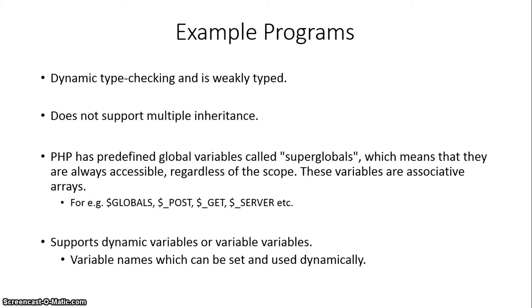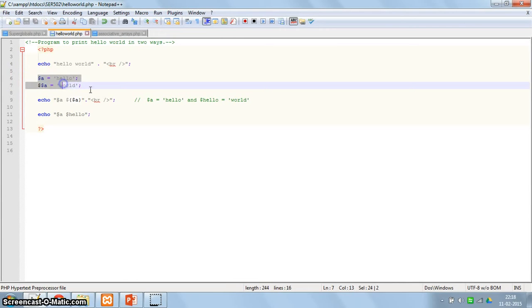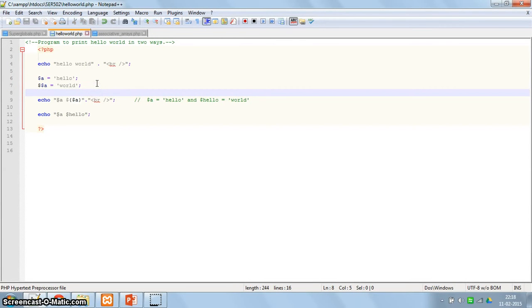PHP also supports dynamic variables, or variable variables, which allow us to set and use variables dynamically. This is a small program to print hello world. The first echo statement that you see prints hello world in the regular fashion by printing just the string hello world. These two lines you see over here are making use of variable variables.